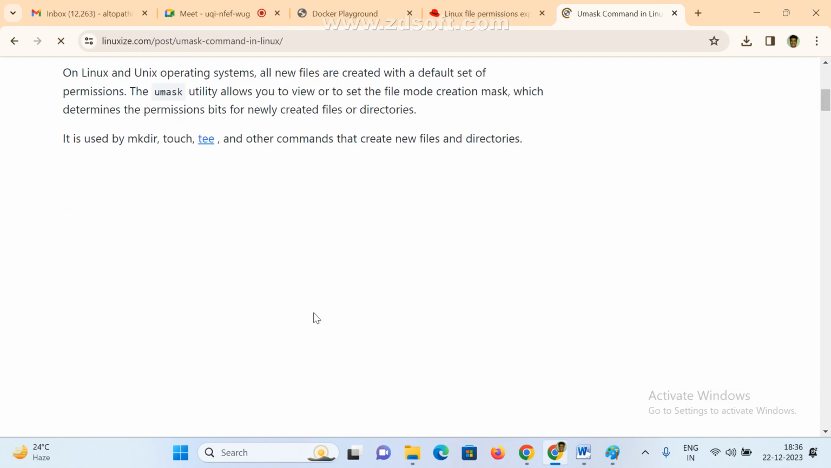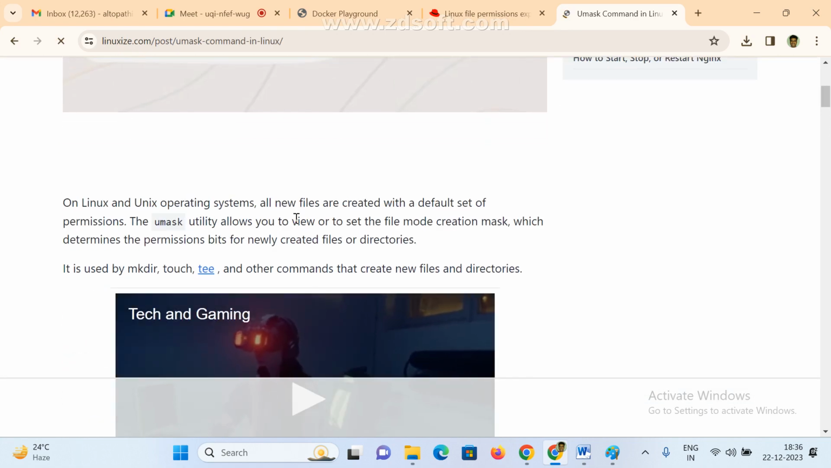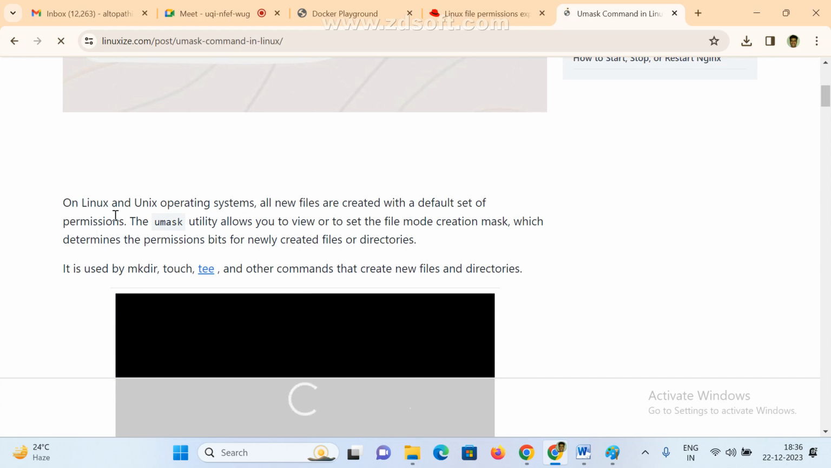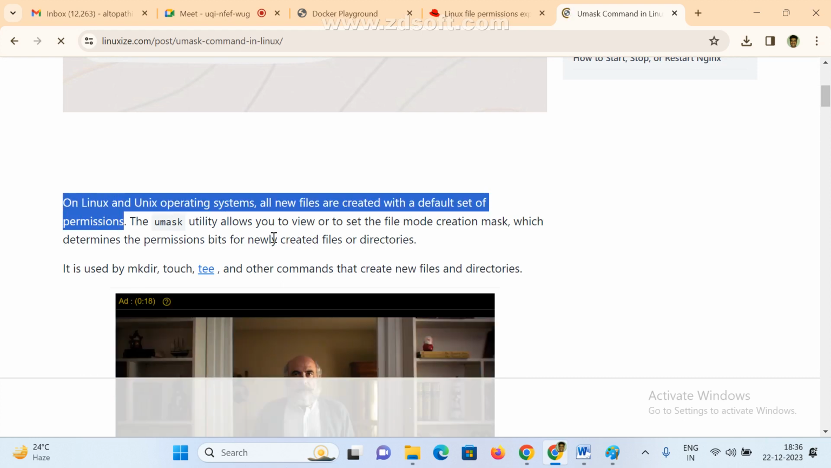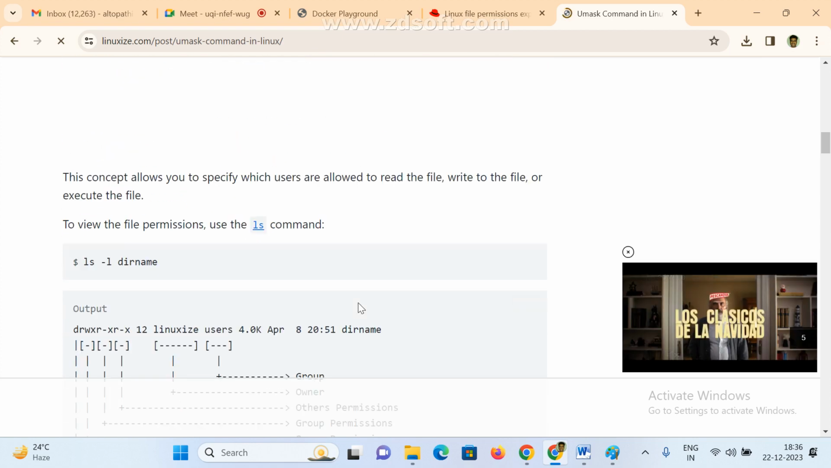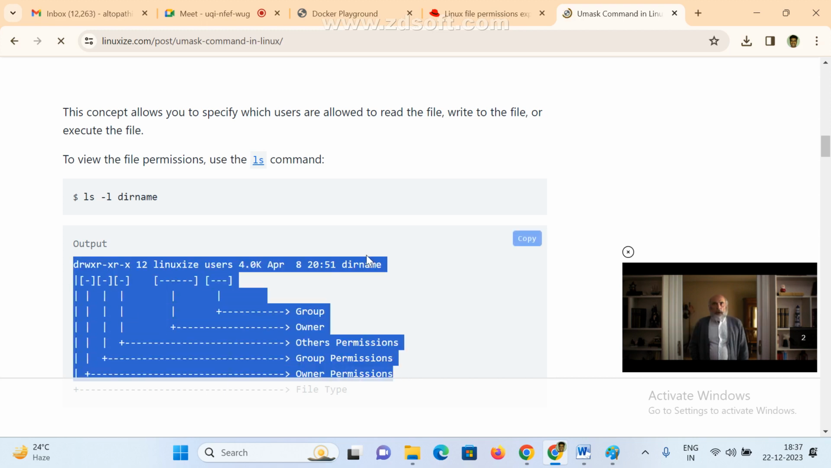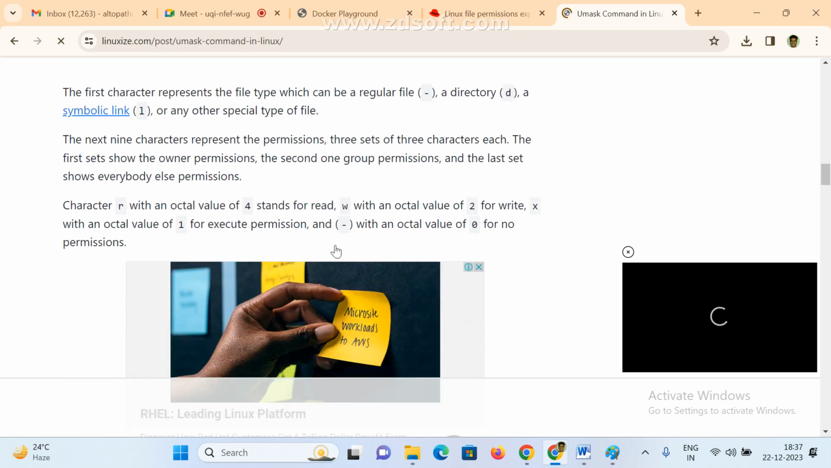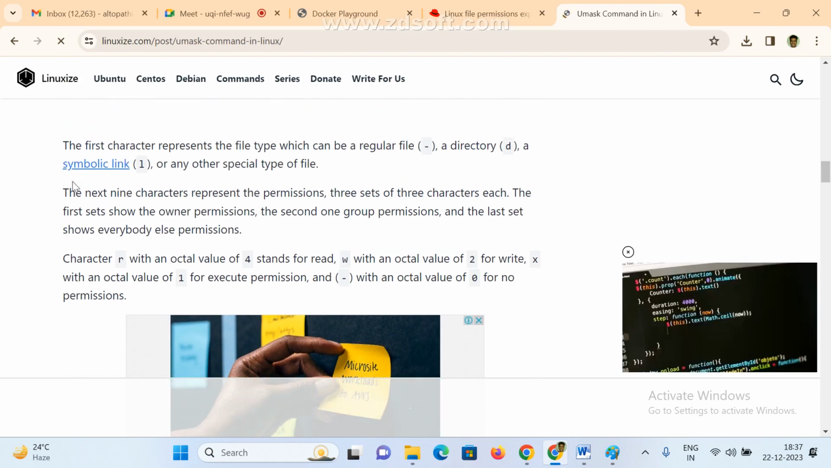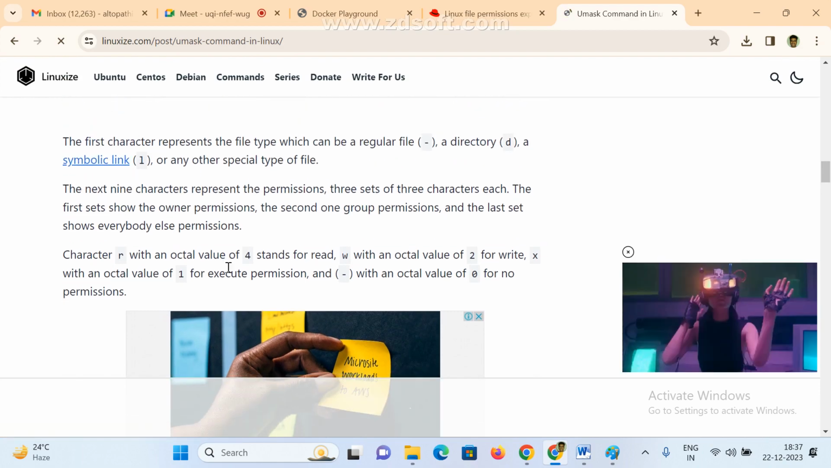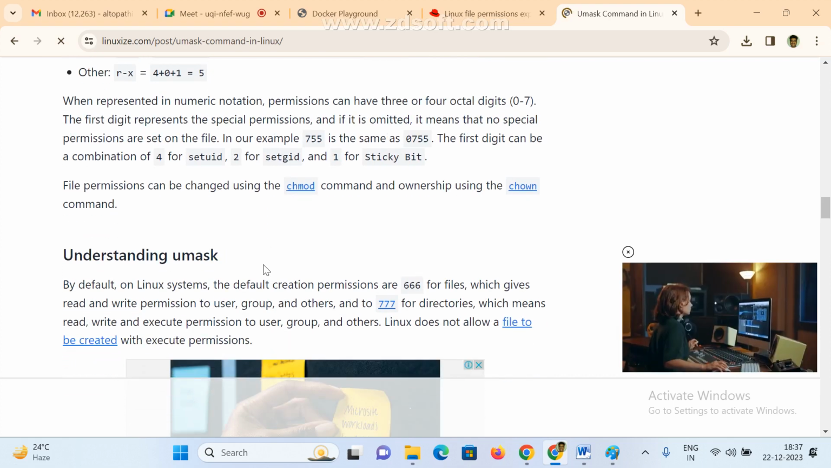Now, if you observe here, in the Linux operating system, all new files are created with a default set of permissions. Already you know, if you create any file, what the default permission is and how it will work. So if you see here, this is already given, right? This is the user, this is the group, this is the other. This is the owner permission, group permission, other permission. Now this is the symbolic format, and this is the symbolic number format. Now, understanding umask.